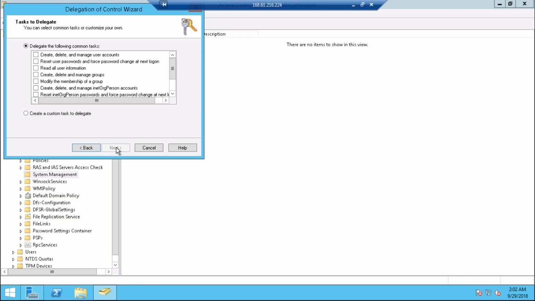Now you have options here: create and delete and manage user accounts. These are the default set of roles available which you can use, but I'm not going to use any of them. I'll choose Create a custom task to delegate, the one below, not in the list. Create a custom task to delegate. Next.